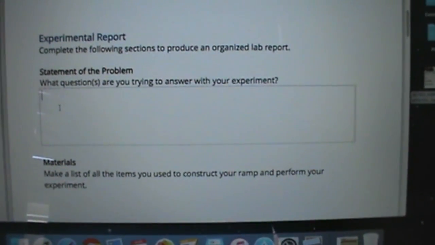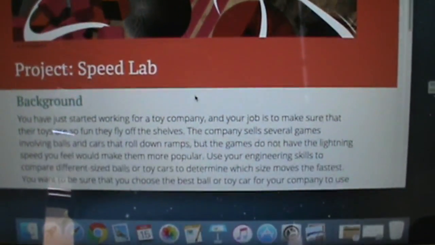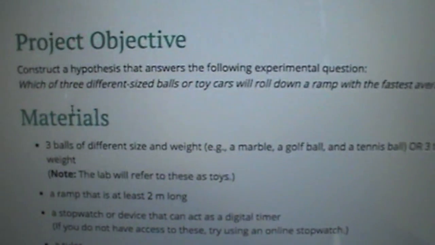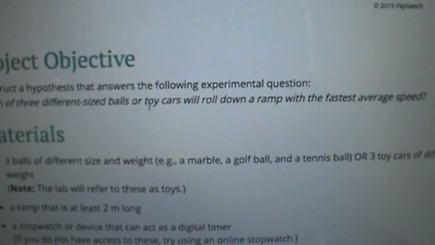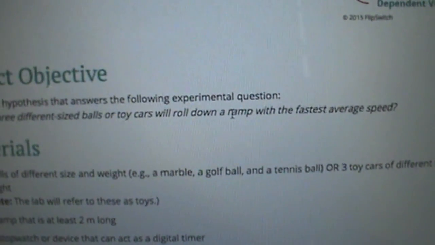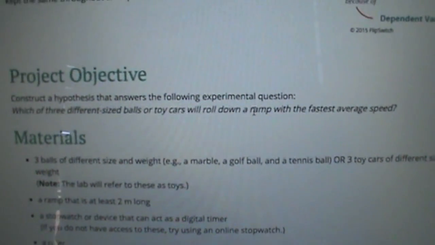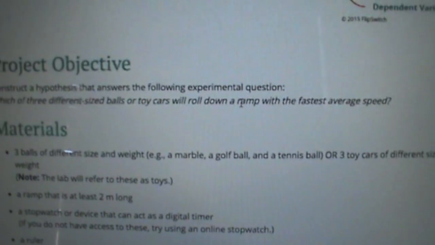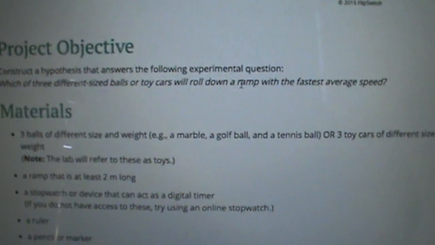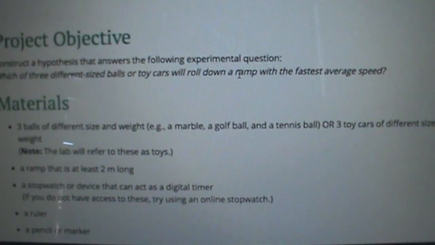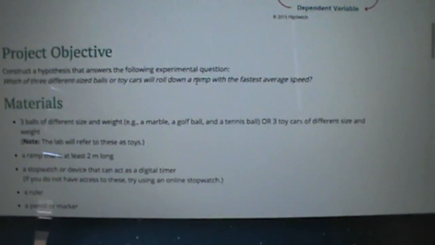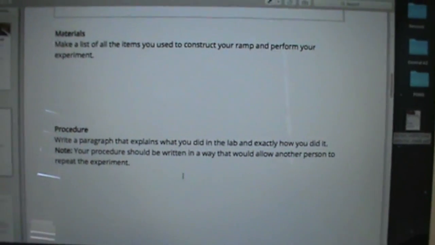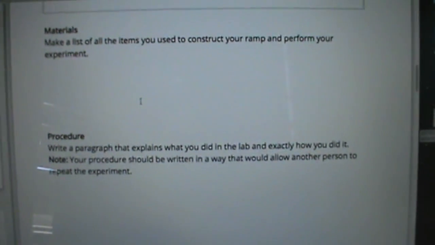Let me show you. Okay, so I'm back at the course, I'm back at the project, and I can find my question in that project objective. Remember, which of 3 different size balls or toy cars will roll down a ramp with the fastest average speed? Now, if you don't have any sort of ball or toy car, but you have something else that can roll down the same, like fruit or whatnot, you can change it to that. Feel free to adjust this as you need. But there's your question.